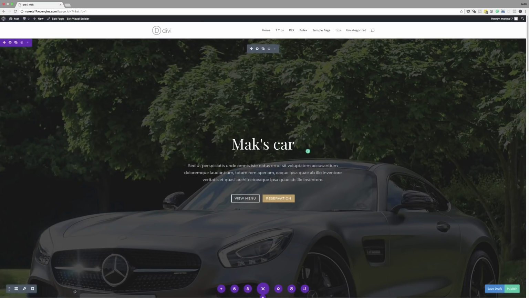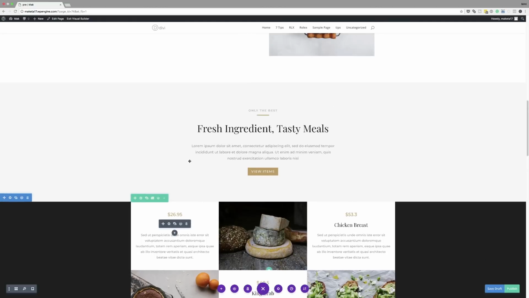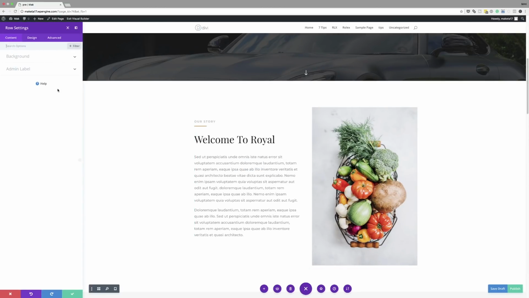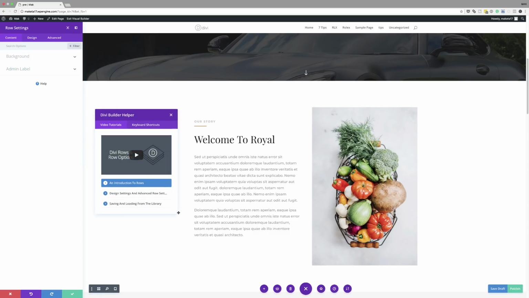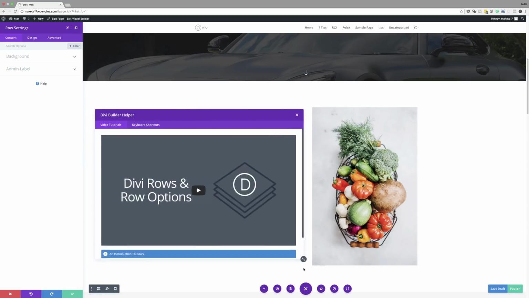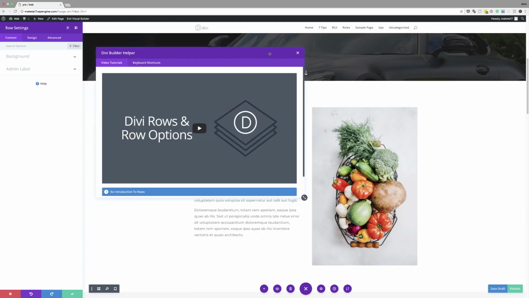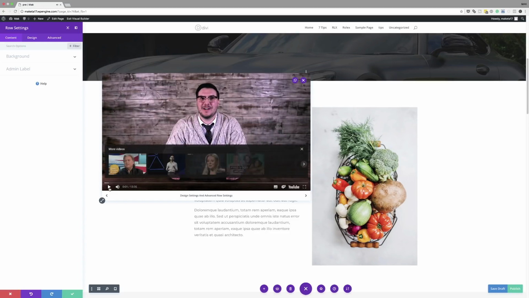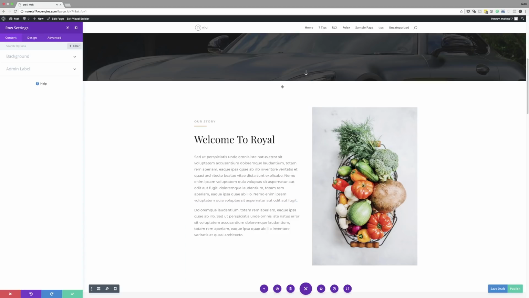So let me save this and let me choose something else. Let's say I'm here on this row. If I click on this gear icon, again, we see this help. If I click on it, we get this pop-up, and you can also adjust the size and how it looks. As you play this, it tells you exactly how this row works. So this applies to every single item in Divi.